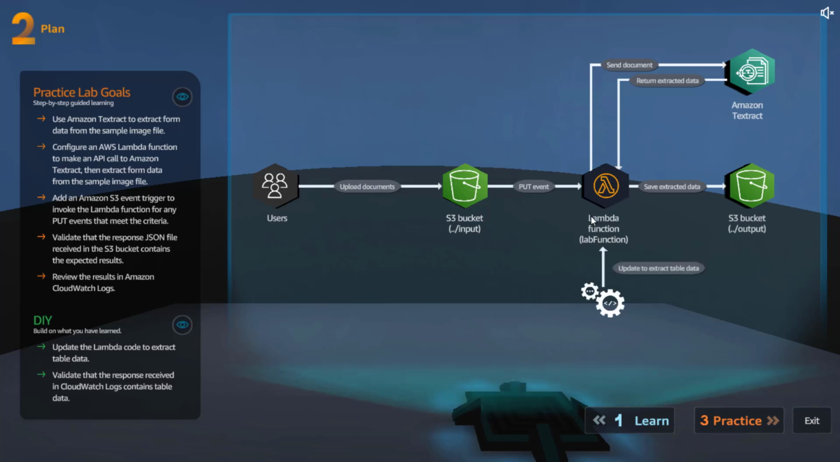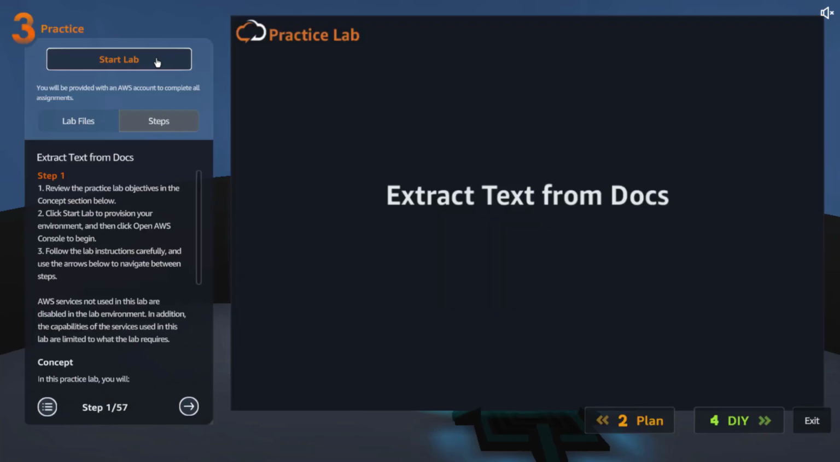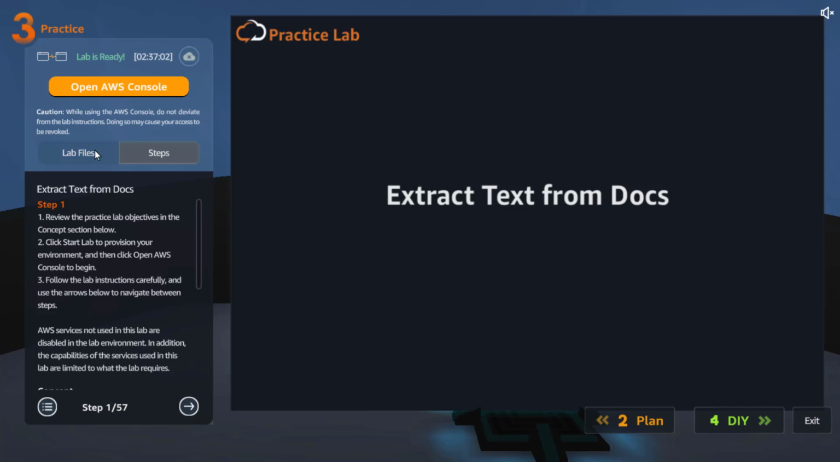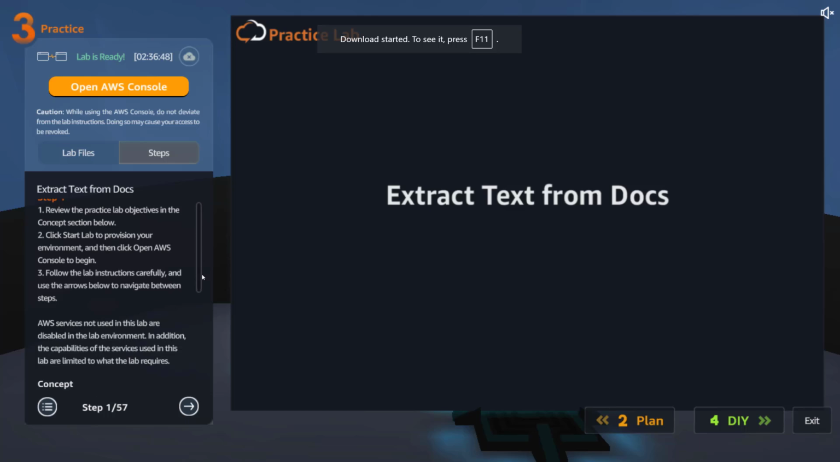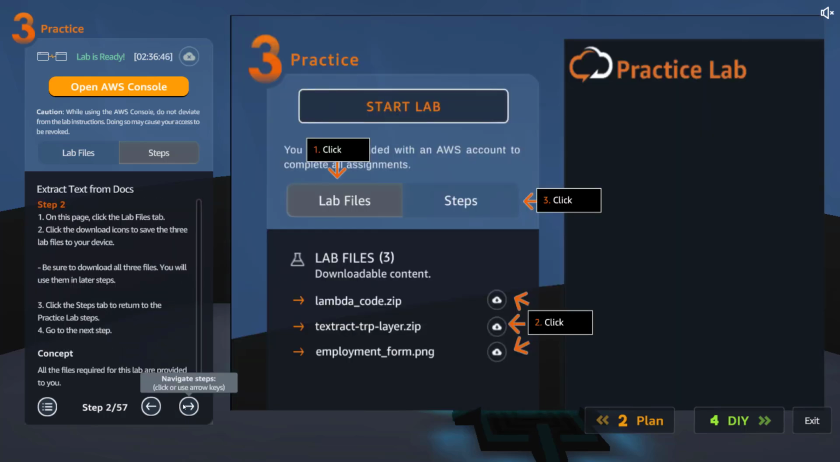As part of the DIY, we are going to update the Lambda code to extract table data. Then we will validate the response received in CloudWatch logs. So let's hit practice. Let's start the lab and see, do we have any files to download? Yes, we have the employee form, then the extract TRP layer, and then the Lambda code. All right, let's go to the steps. Oh wow, we have plenty of steps to cover.